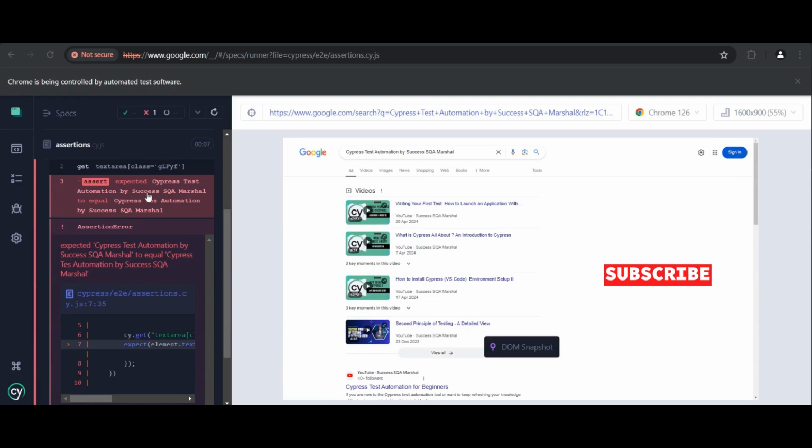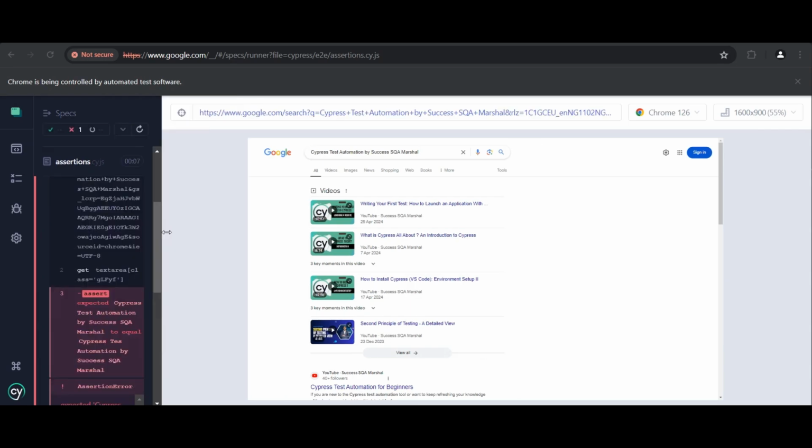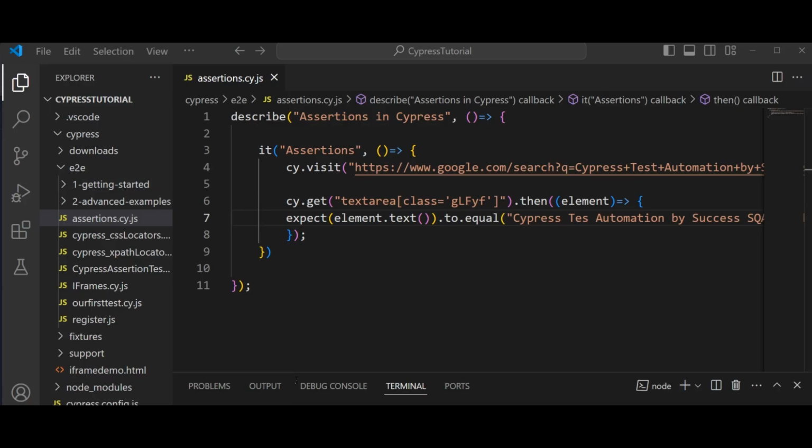It's telling us that we expected Cypress test automation by Success SQA Marshall to equal Cypress test. So we are expecting this, but this is what we are getting. If you will see, the T that we changed is actually reflecting here. So this is what we have in our test file, but this is what is seen on the web page. That is why it is like that.